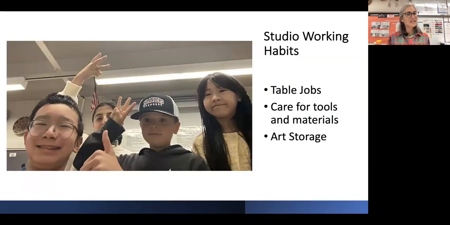One of the things that I take time to do is teach studio habits. Every student has a specific job that they need to be in charge of, and everyone learns how to care for tools and materials, how to clean paintbrushes, and how to store their art in a way that it's safe and they can keep working on it over time.